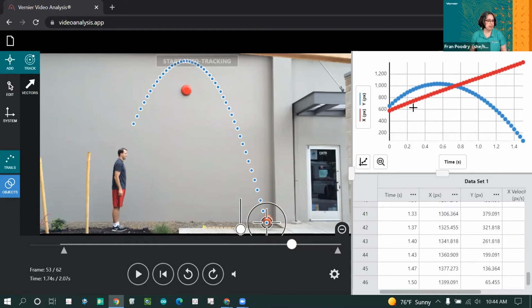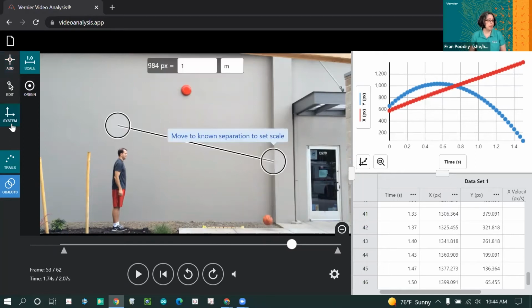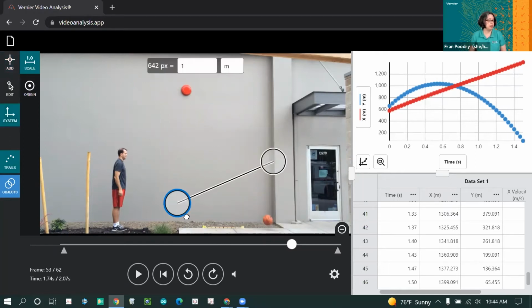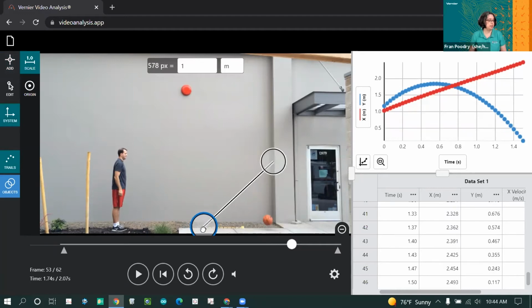As you collect the points, they automatically show up on the graph and in the data table. And you'll notice that the units here are in px. Px stands for pixels. So right now, it's only getting the pixel locations on the screen. So I'd like to get that into something that's more related to the measurements we normally use. And so I'm going to go to this icon over here on the left, which is System. And I'm going to move this thing here to set the scale.